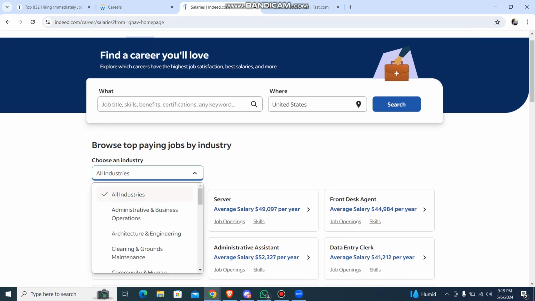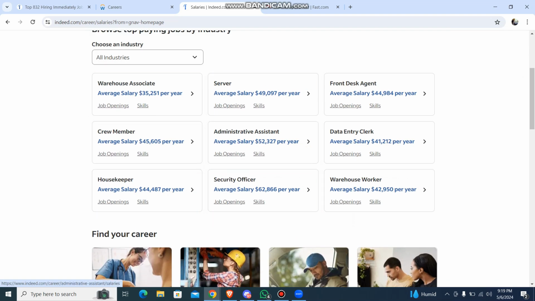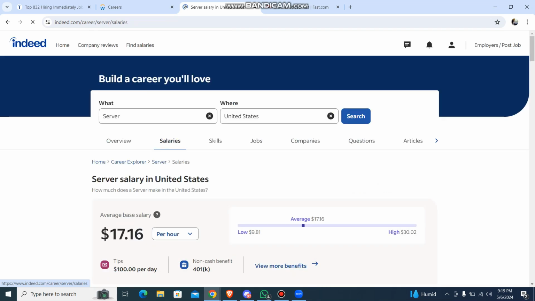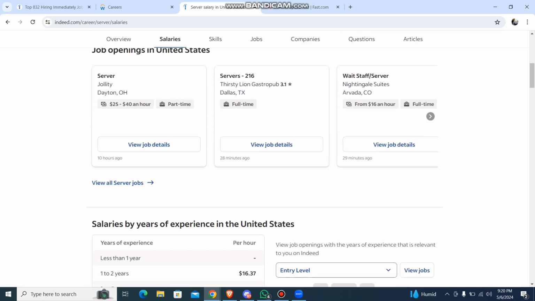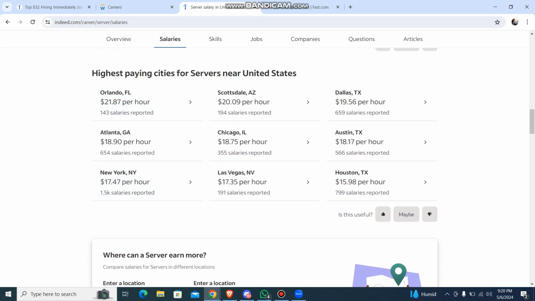You can choose any industries from here as well, and then you'll be having the average salary per year over here. And as per the salary, you're gonna find the jobs like this. So that's pretty much, guys. That's how you do it.